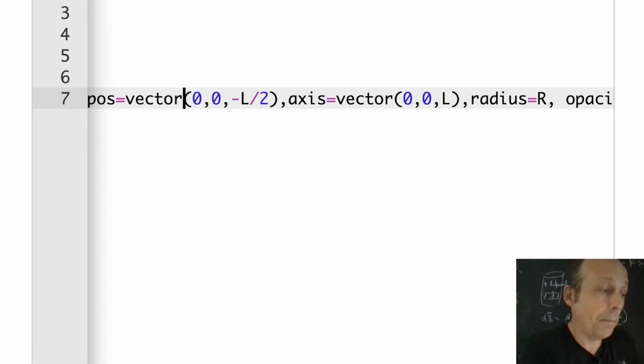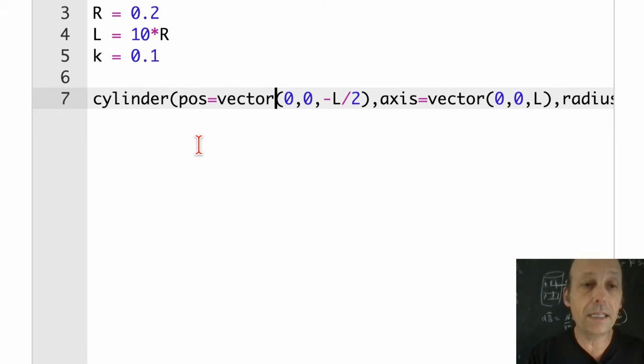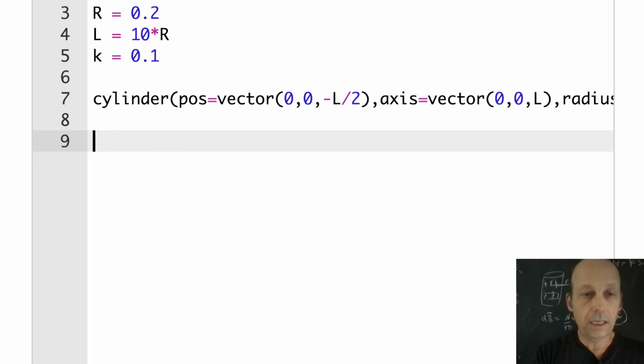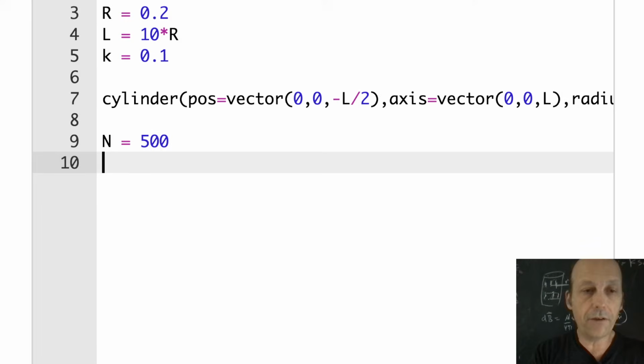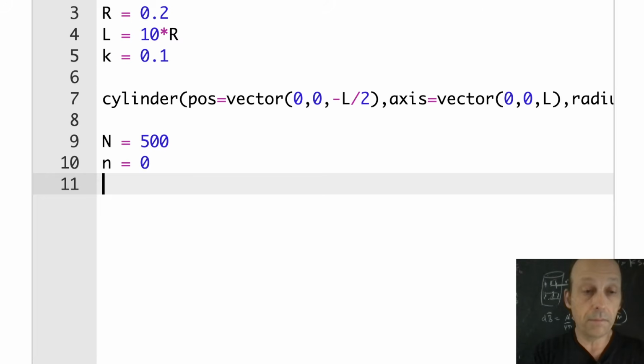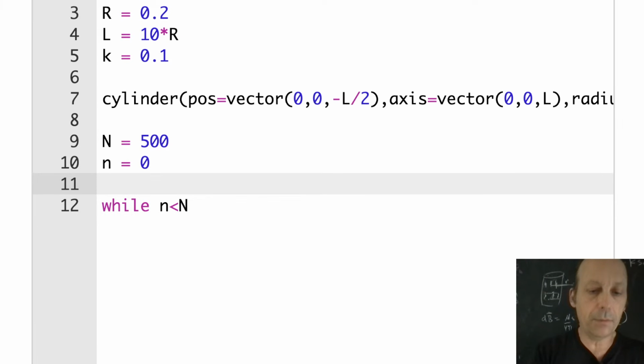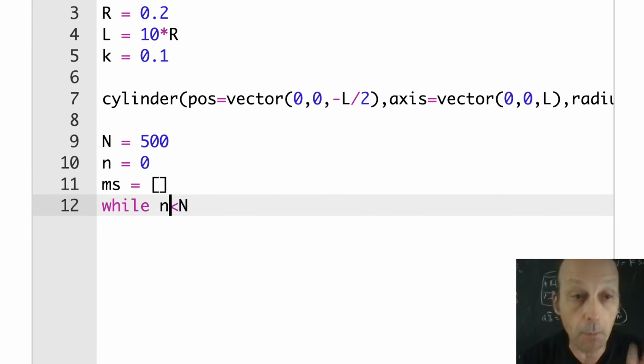Next, I want to go ahead and make a bunch of points, and I want to put them in the cylinder. Okay, so let's generate a bunch of points. Capital N equals, let's say, 500, and lowercase n equals 0. While n is less than N, I'm going to add them to a list. So let's go ahead and make that list, ms. That's the dipole moments, it's plural.